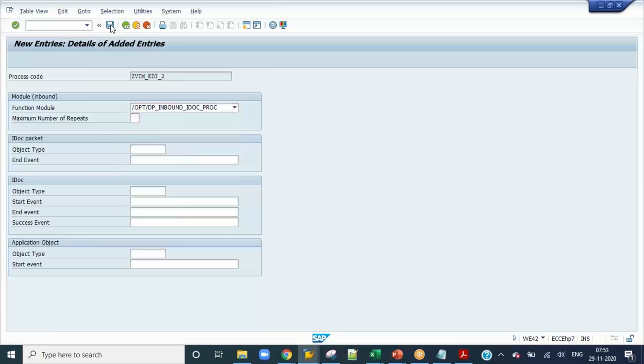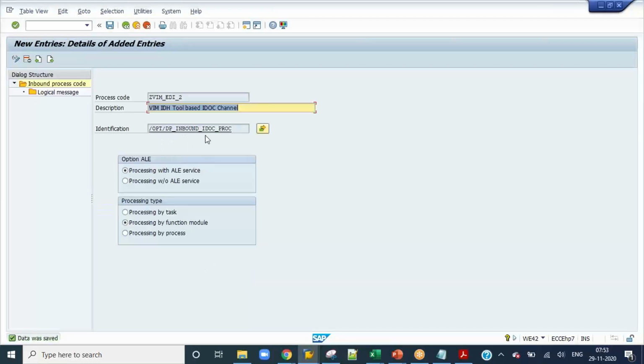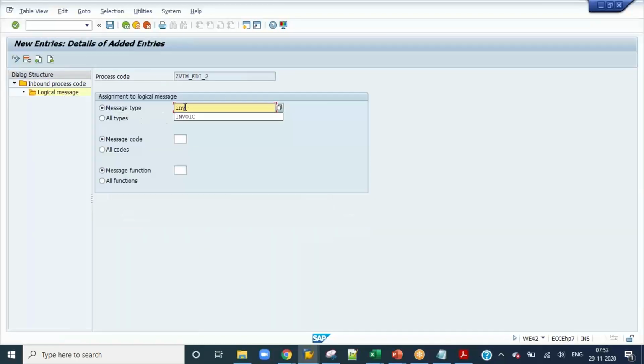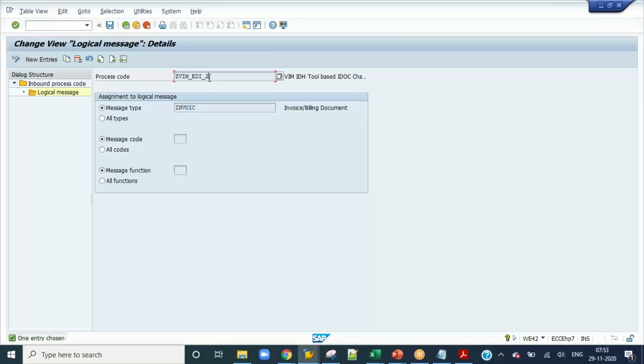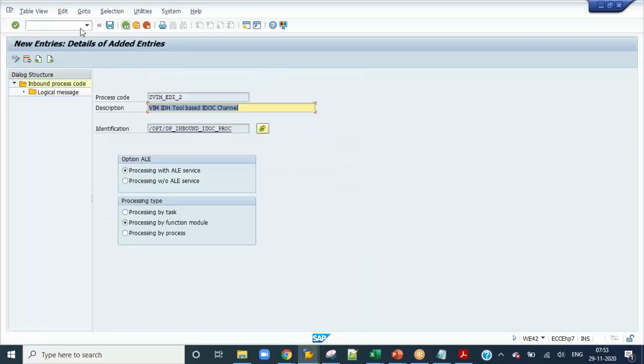Provide this, click on save. So that's it, come back. So here we created a process code, and go to the logical message, provide the INVOIC. These are messages, like if there are any error messages and all those things, this particular message type will store. So once you have done this process code, now we need to live the suppliers into VIM.